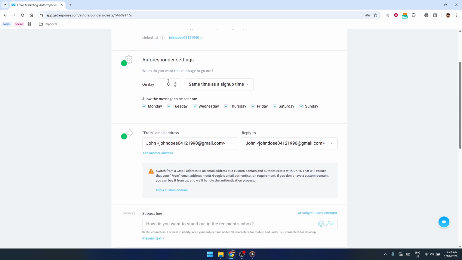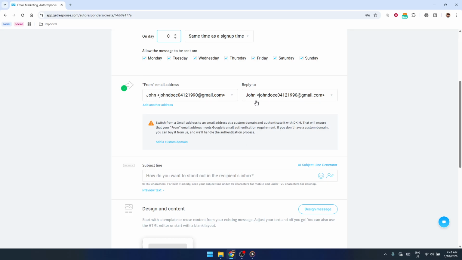Next, choose your linked list. This is the email list that will trigger the autoresponder. In other words, whenever someone joins this list, they'll become eligible to receive the message you're creating. Make sure you select the specific list where your subscribers are signing up.